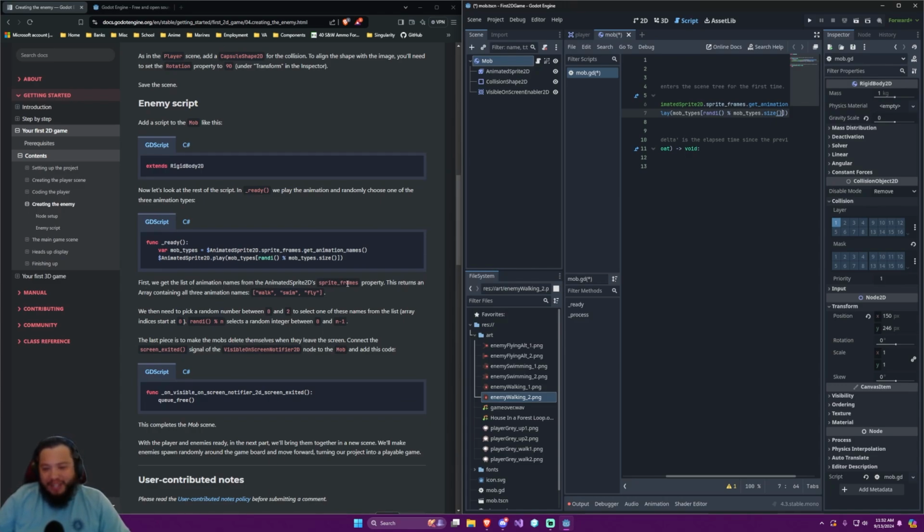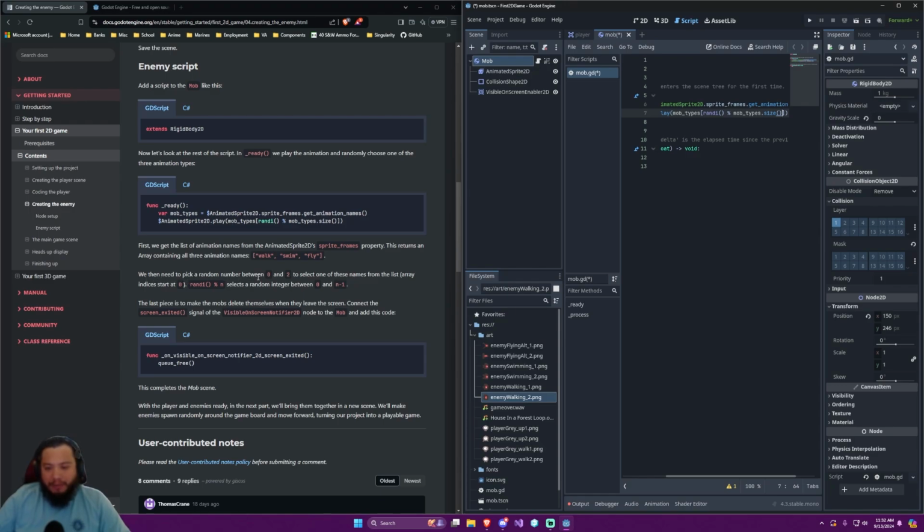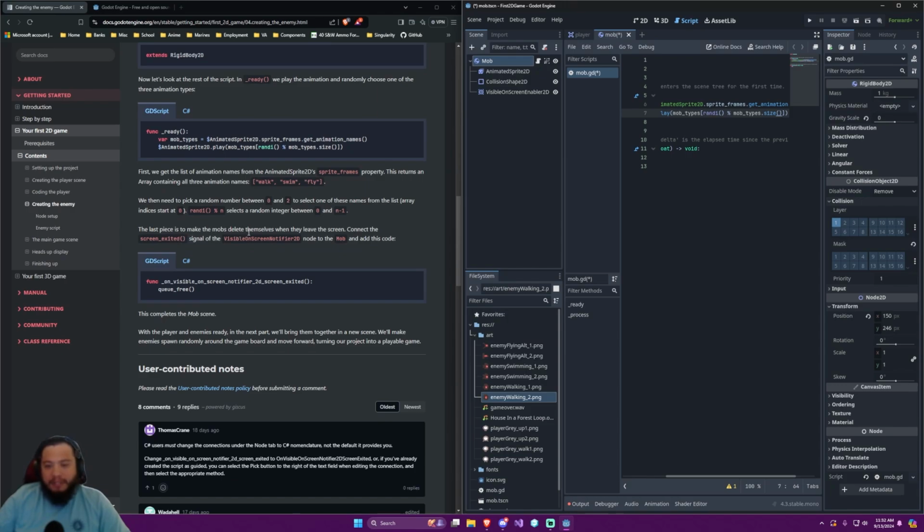First, we get the list of animation names from the sprite's frames property. This returns an array containing all 3 names, walk, swim, fly. We then need to pick a random number between 0 and 2 and select one of these names from the array. Indices start at 0. Randi mod n selects a random integer between 0 and n minus 1. The last piece is to make the mobs delete themselves when they leave the screen. Connect the screen exited signal of the visible on-screen notifier 2D node to the mob and add this code.